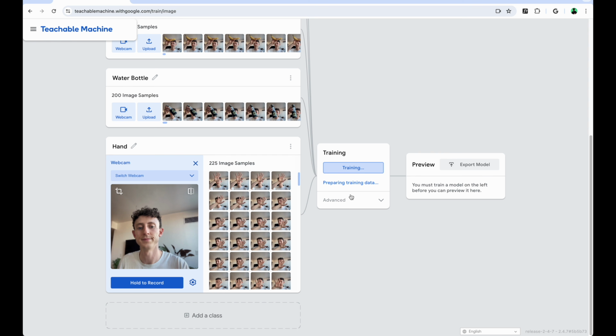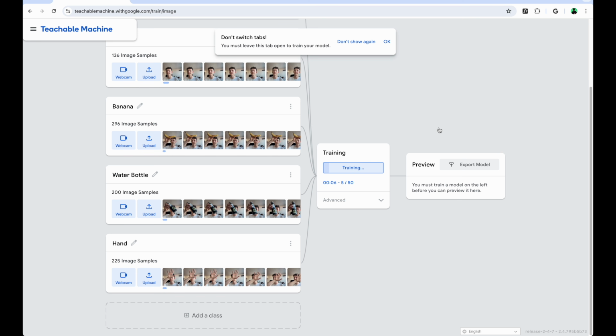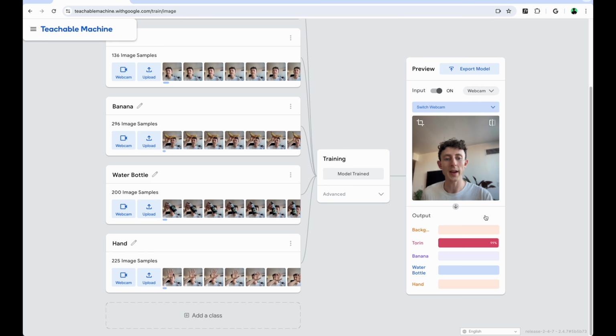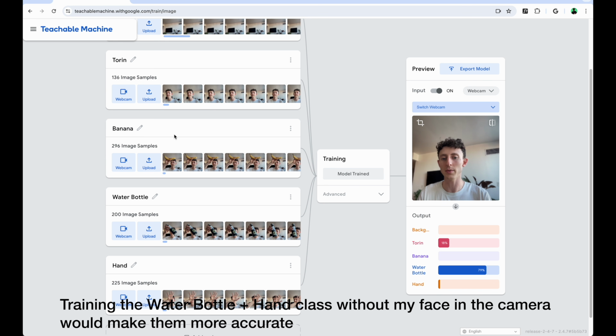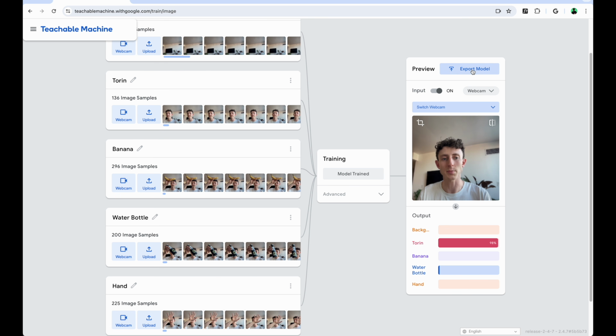All right, and then let's go ahead and train. Make sure not to close this tab while the actual model is training. And now that it's prepped, you can see here what it thinks it's classifying. You can see it's a pretty high percentage of me. If I bring in my hand, I'm surprised it did a pretty good job with detecting my hand. The water bottle, wow, I'm impressed. Banana. And then the background. The interesting thing is that it's having a tough time distinguishing between the water bottle and me. So I could always give it more training examples of myself or of the water bottle. But let's go ahead and export this model.